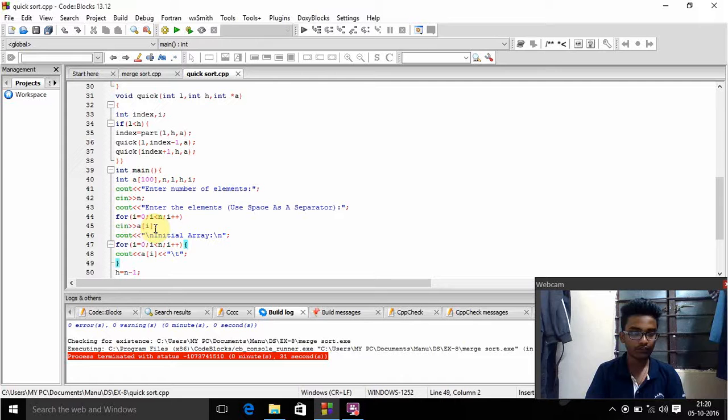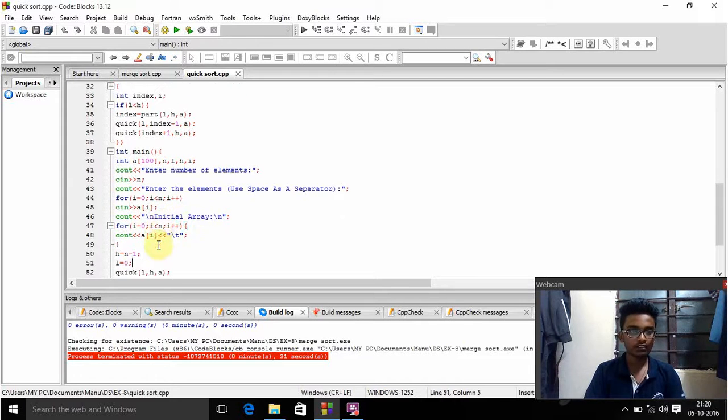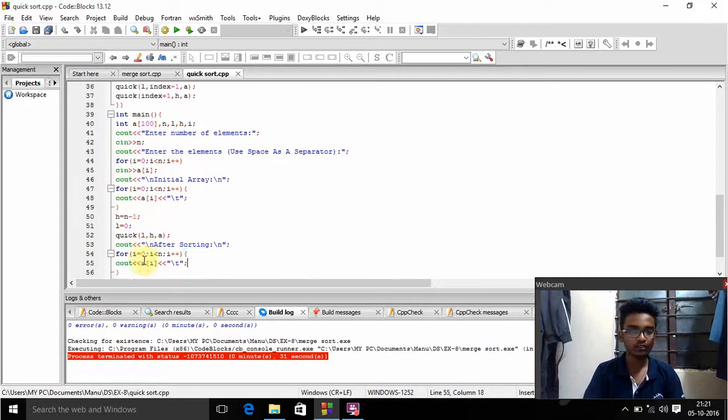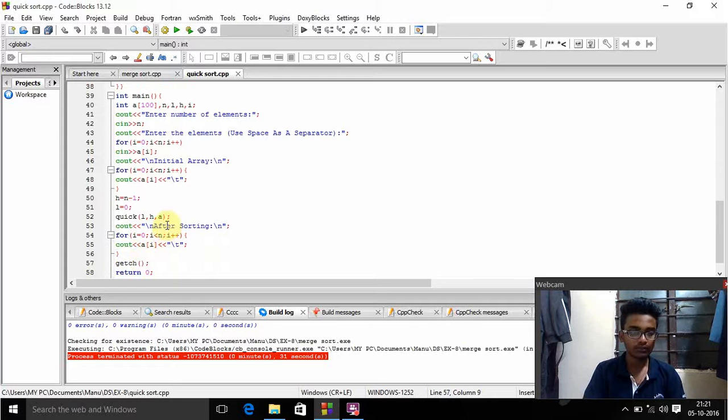cin statement will be a of i, and it will show the initial array, meaning which we have entered, and then after sorting, that is for i is equal to 0, i less than n, i plus plus, cout will be a of i, h is equal to n minus 1, and these are the conditions to be sorted. And then after all these conditions, it will show the sorted elements from this i is equal to 0, i less than n, i plus plus, cout will be a of i. This is after sorting. Now we will see the output.